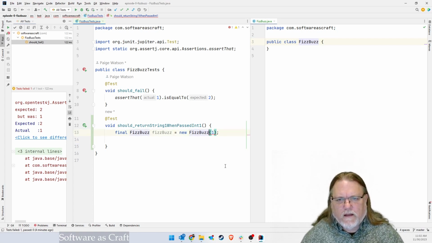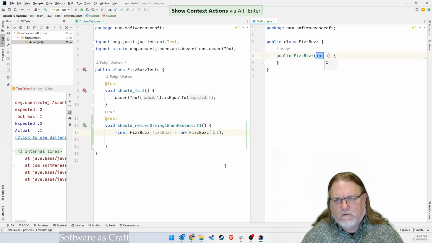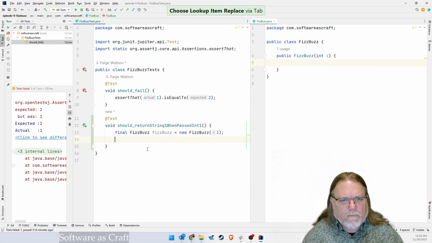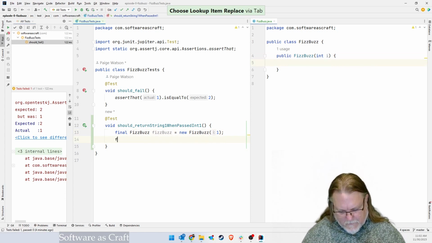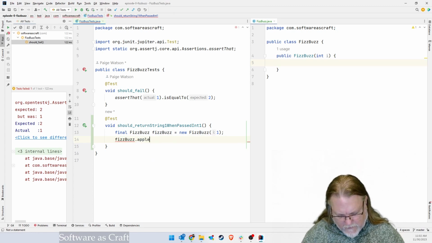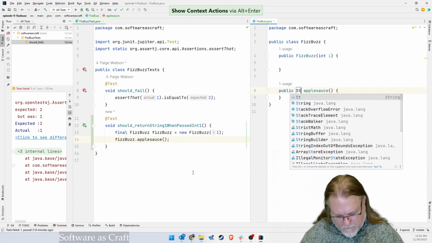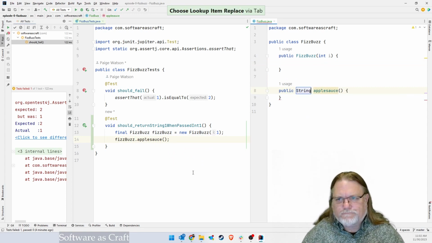We don't have a constructor, so let's create that. Great, okay. Now, we want to call something in FizzBuzz. Do FizzBuzz, do whatever. How about applesauce? I like that because we don't know exactly what it is that we're going to be doing. Let's create that. We do know that it's going to return a string.